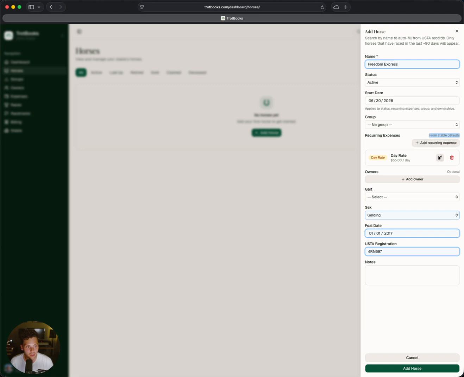Now we could add more. We could edit this, we could delete it, but since that stable default is set, we can see that we don't have to do anything if that's all we need. So that's pretty nice. Now we can look at the owners field.